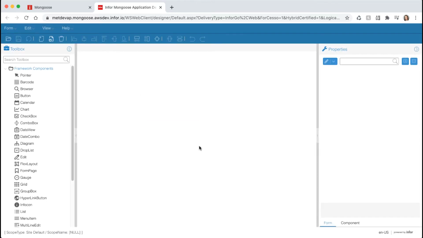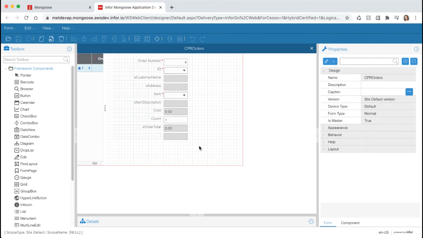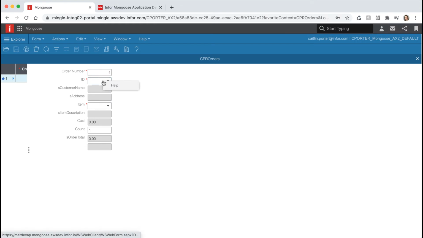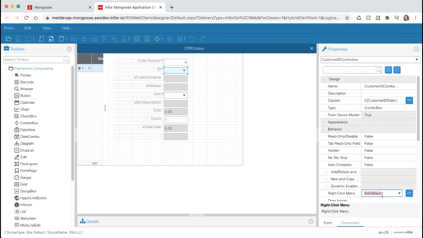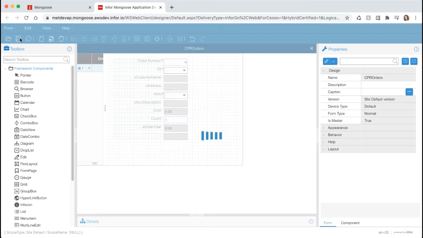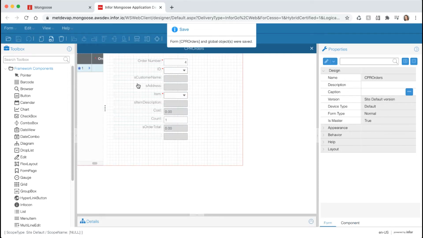Now, we want to test our property class extensions that we created previously. However, I remember that Mongoose defaults a right-click menu on the component level. Let's make sure before we test it that we remove that component level menu. With your Orders form open in Design Mode, select your Customer ID combo box and remove the right-click menu under the Behavior section of the Properties panel. Do the same for the Item combo box. Save your form and then reopen it in Runtime Mode.